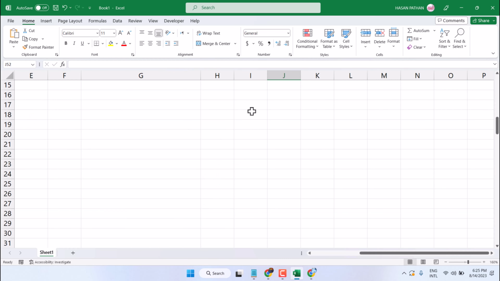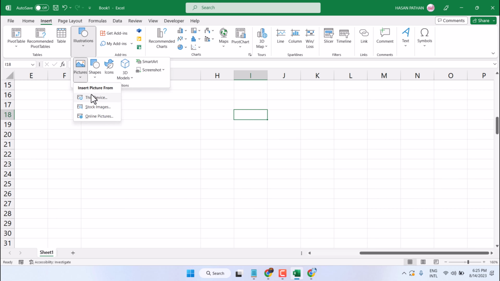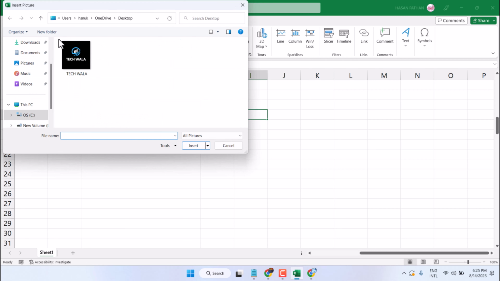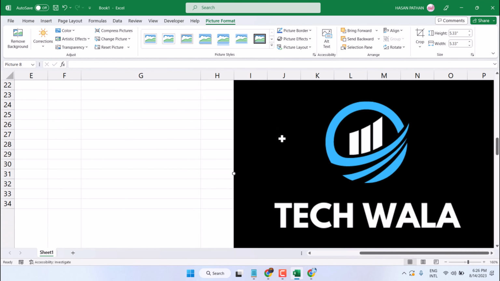Select any cell where you want to insert, like here, then Insert, and you will see this one, Illustrations. Click on this drop down and select here Pictures, This Device, insert pictures from your computer. Now select your folder where you have the pictures, like Desktop, Downloads, Documents or Pictures. Then select it. Here you can make changes to your picture.